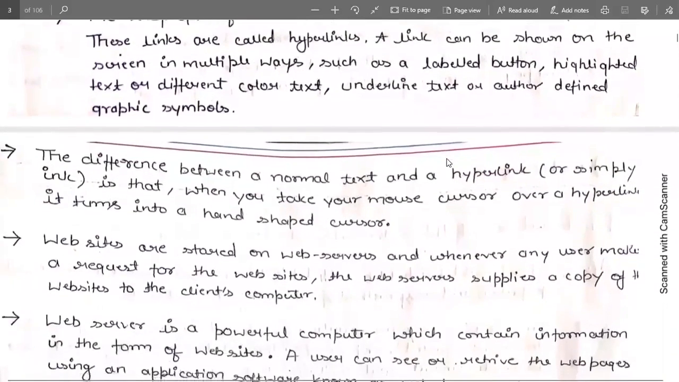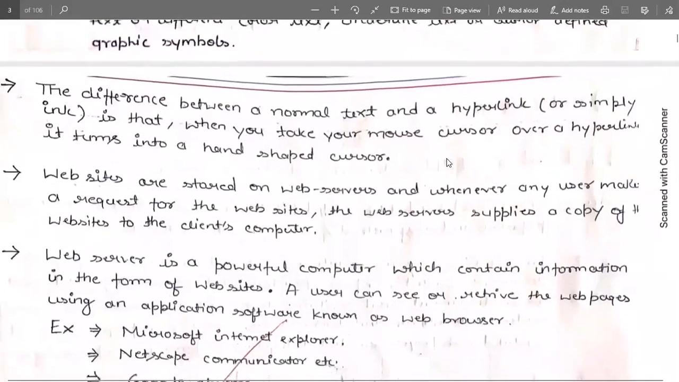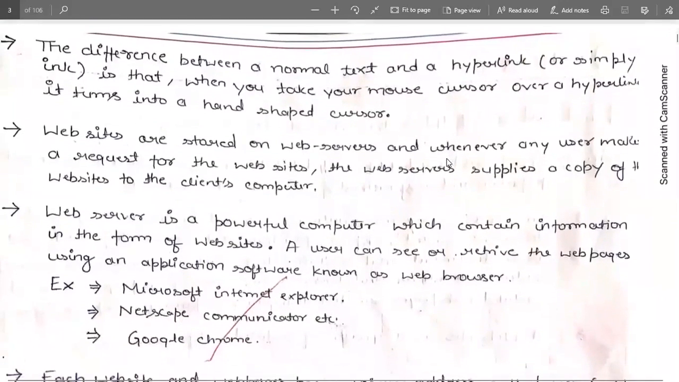Basically, what is the difference between normal text and hyperlink text? Normal text is just what is displayed in our document. But with a hyperlink, when the mouse cursor is over the link, it turns into a hand-shaped cursor. It means an event is created, and that makes it a hyperlink. When we click on that link, we switch from one page to another web page.